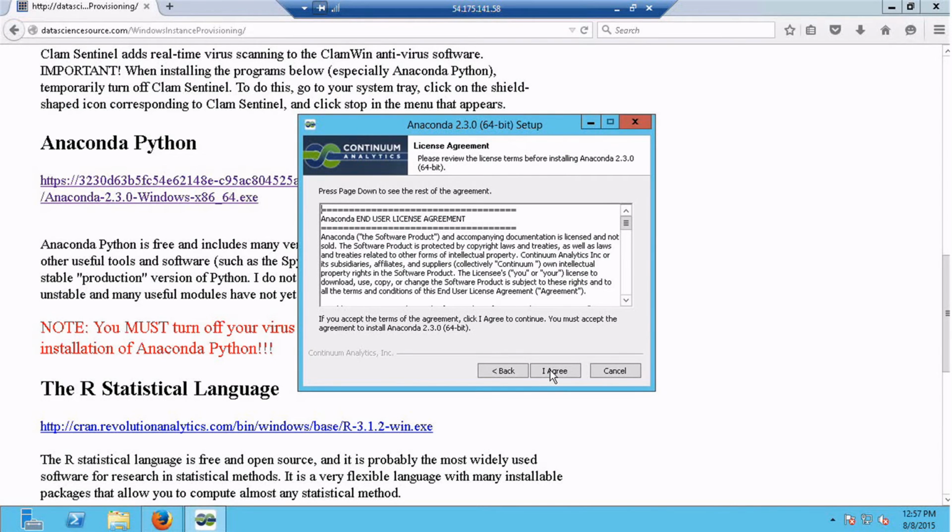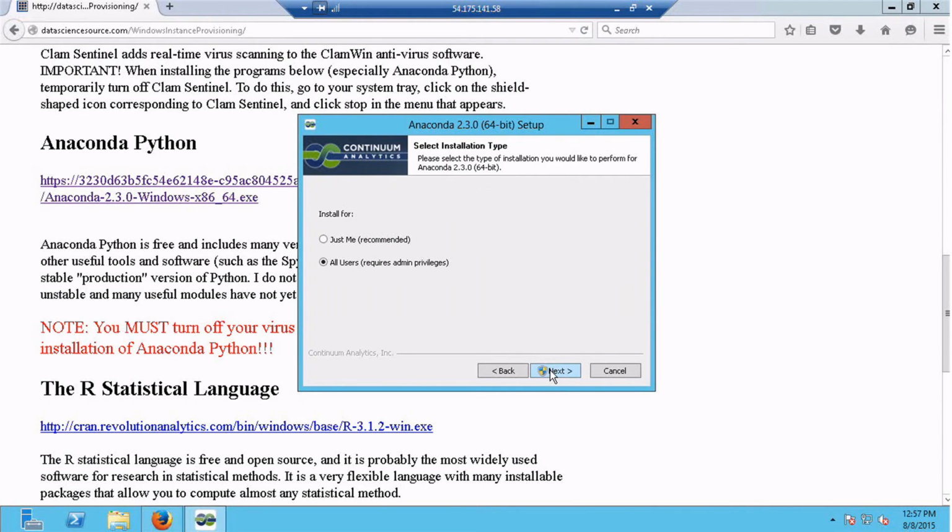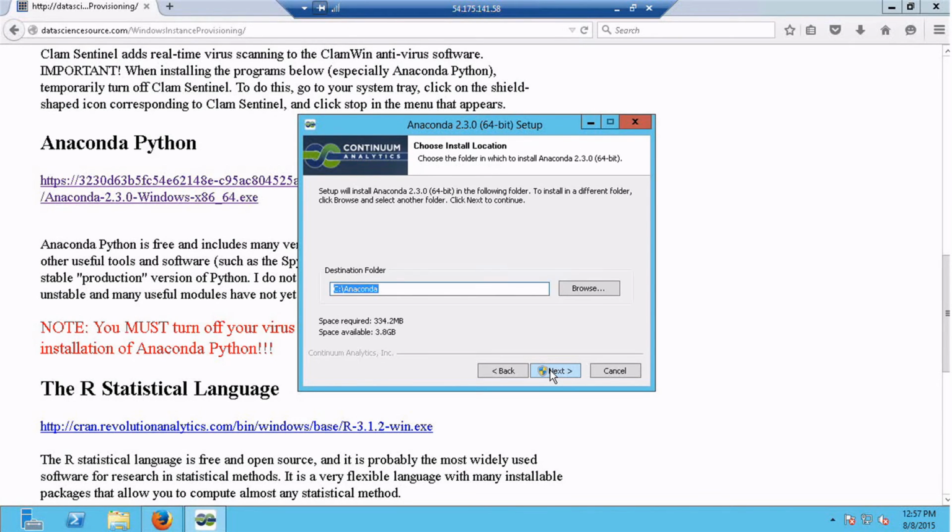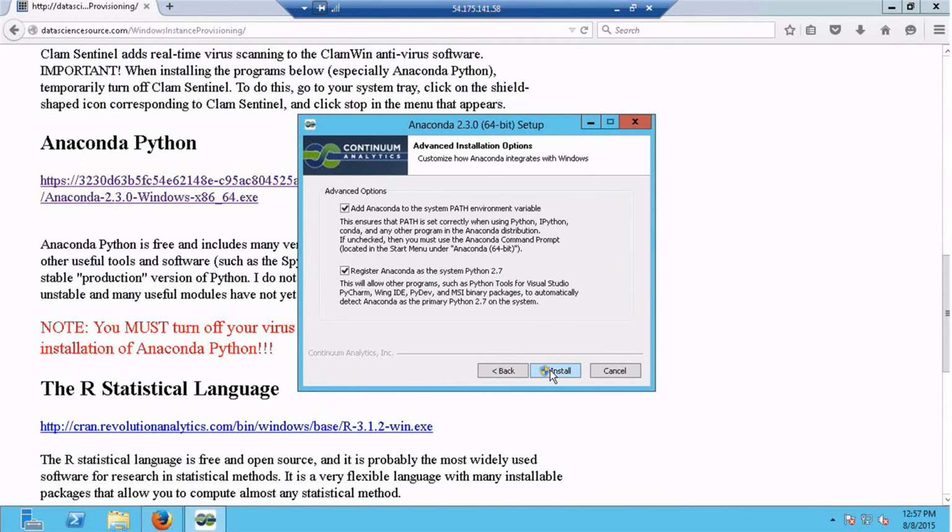Go ahead and agree to the terms. I will install it for all users. The default destination folder of C:\Anaconda is fine. I should accept these two default options that add Anaconda to the system path environmental variable and register Anaconda as the system Python 2.7.